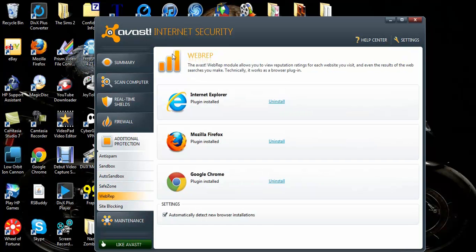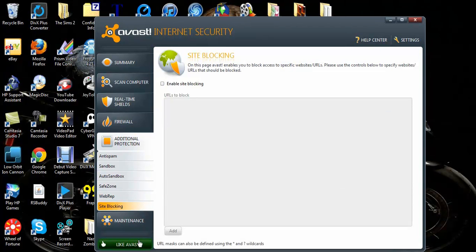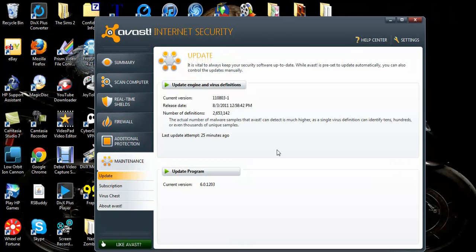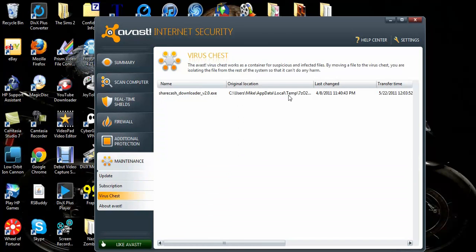Then we have WebRep, which when you go on Firefox or something, it'll show you the reputations for different websites. You also have site blocking. Maintenance, as you can see, it shows that I'm up to date and stuff. Virus chest shows you the viruses.